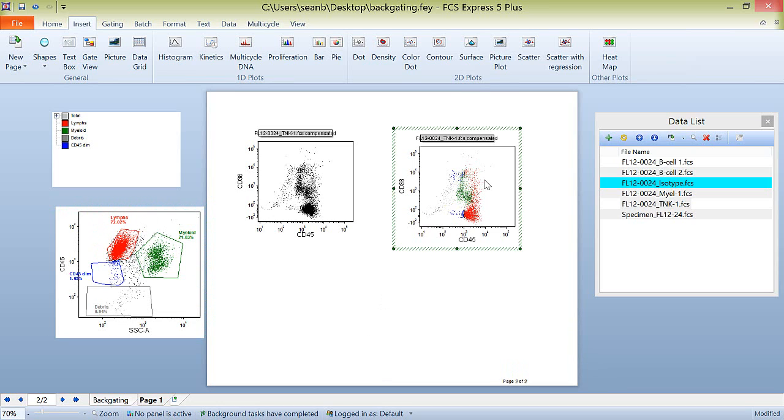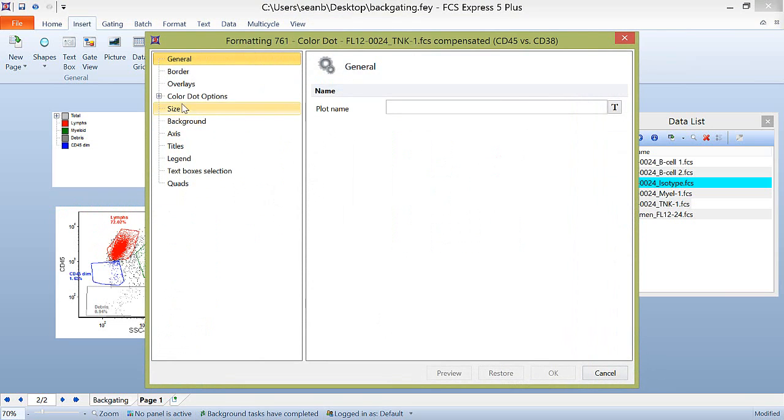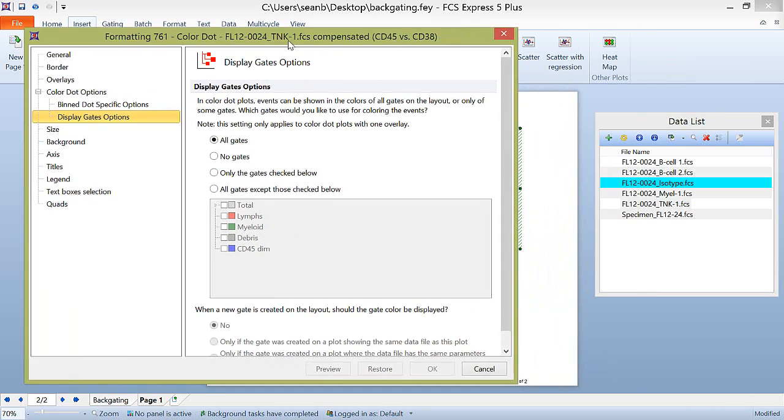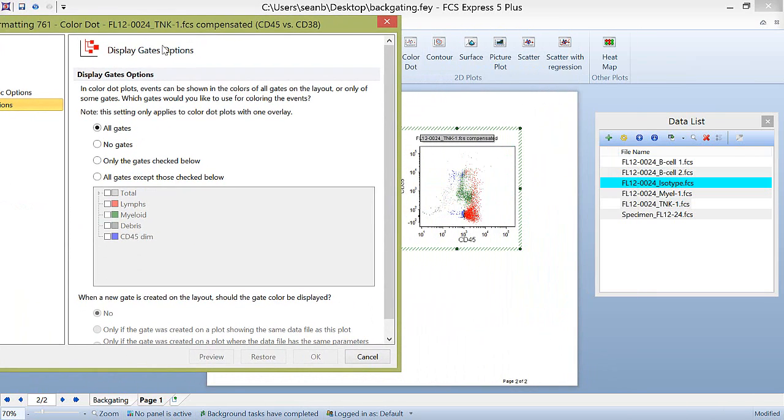To format a plot, simply double-click on the plot to open up the Formatting tab. Choose the Color Dot Options, Display Gate Options. This is going to allow you to pick and choose which gates you'd like to view on the plot for backgating. If I choose only the gates checked below, I can pick and choose one color for just lymphocytes, two colors to represent my lymphocytes and myeloids gate, or I can even choose a third for CD45 dim. There's no limit on the number of gates that you can choose to backgate with on your particular plot of interest. You can also choose the converse of all gates by choosing all gates except those checked below.